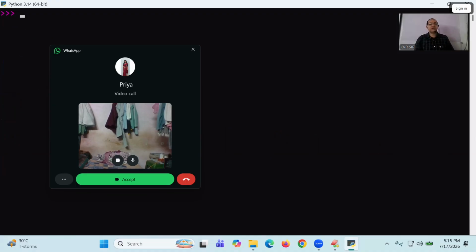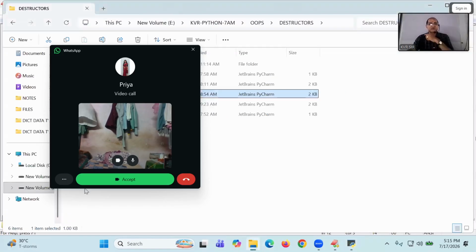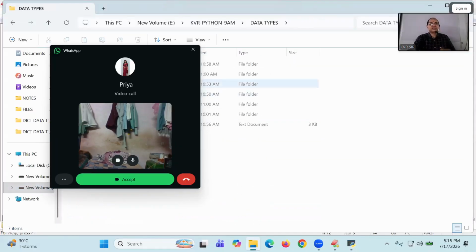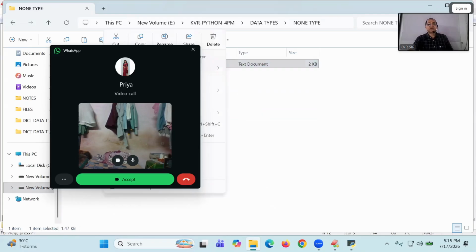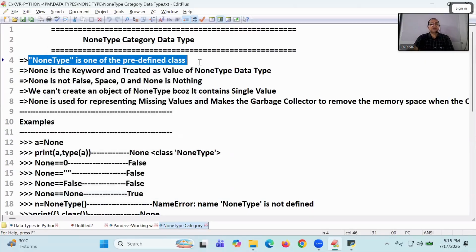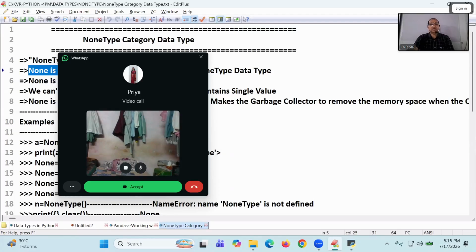So I'm going to enter into this place. Now I'm going to show you a small data type. Instead of typing it, students, I'll go there and bring it. So I will bring NoneType here, in the data types. Please read all of you carefully. Come on. NoneType is one of the predefined classes. None is a keyword treated as a value for the NoneType data type. None is not False, space, or 0. None is nothing.